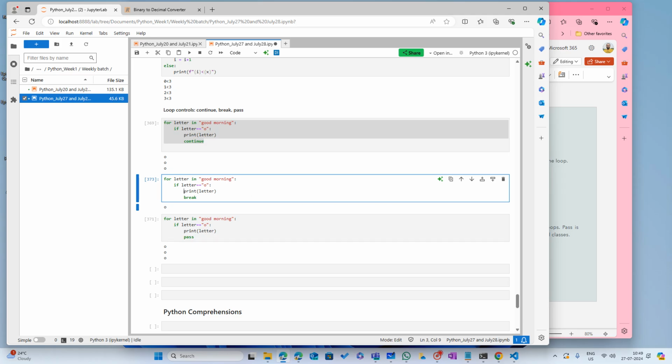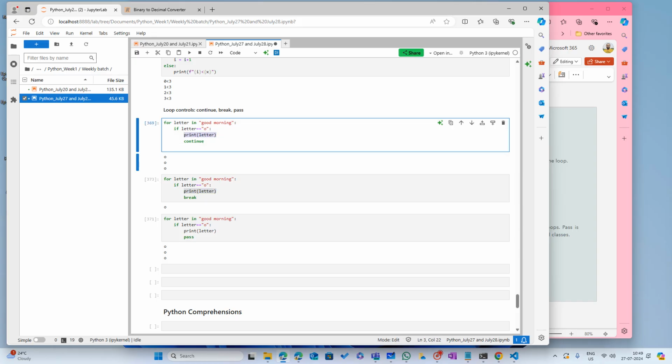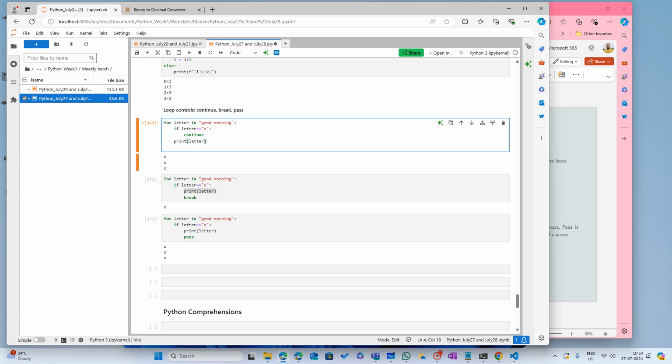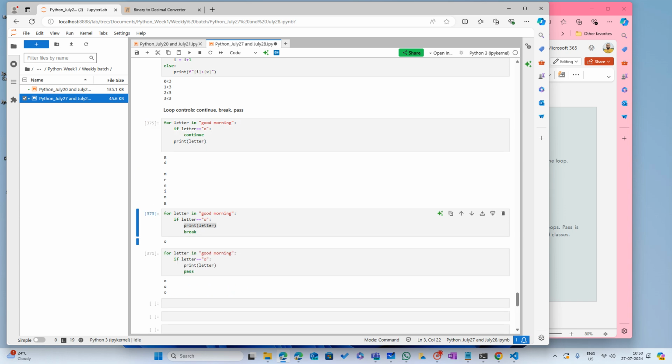Interesting. So I will do one thing. I will modify for letter in good morning. If letter equals to O, okay, continue, and then print current letter. Okay, so I think I will modify slightly. Then I will print the current letter. Okay, fine. So here I will modify the same thing, same behavior I will modify here.